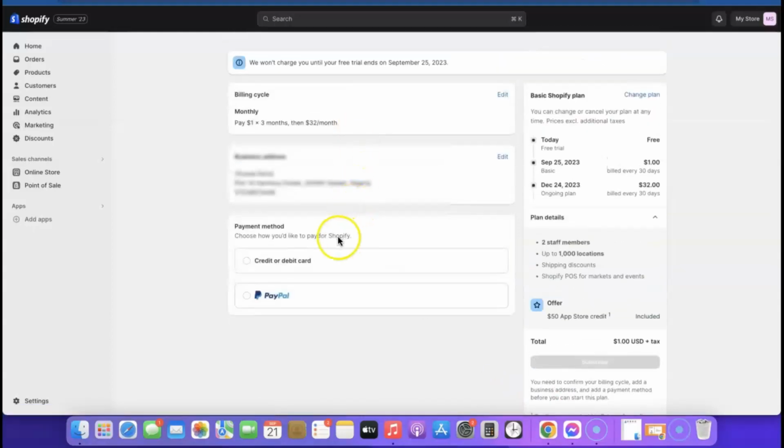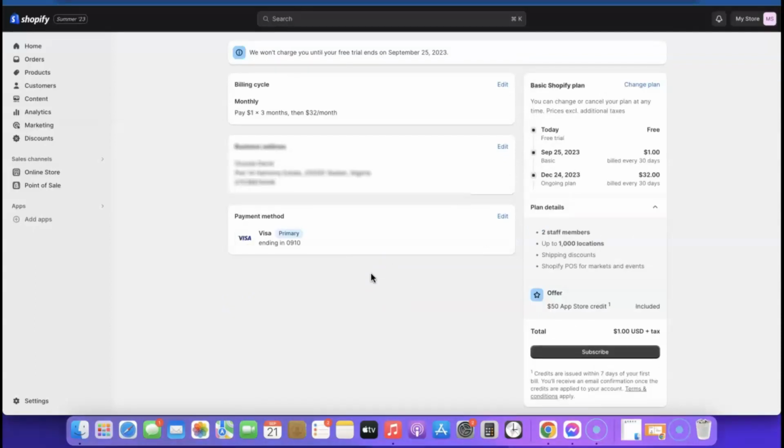Here, what you want to do now is choose the payment method you want to use for your Shopify subscription. If you want to go with credit or debit card, you simply need to click on it. And if you want to use PayPal for your subscription, you simply need to click on PayPal. I'm going to choose my payment method so we can proceed. As you can see, I've just added my credit card, and it says we won't charge you until your free trial ends.